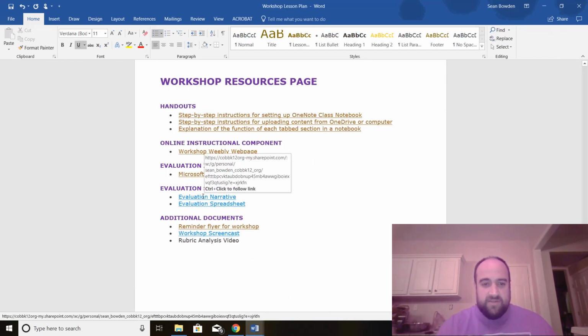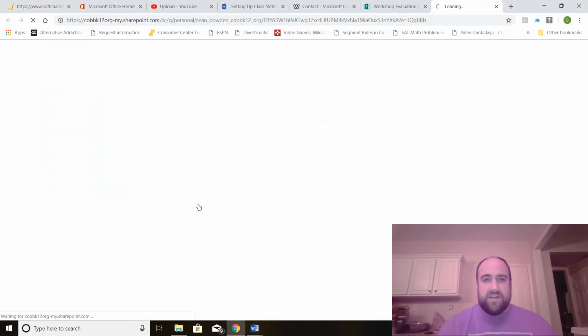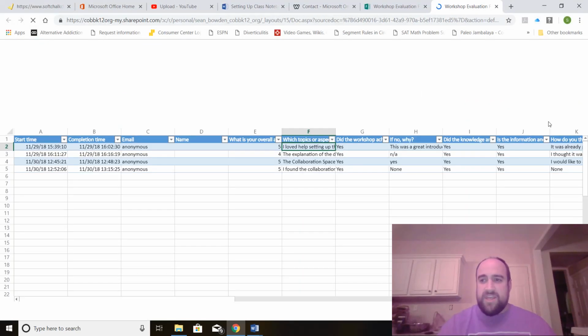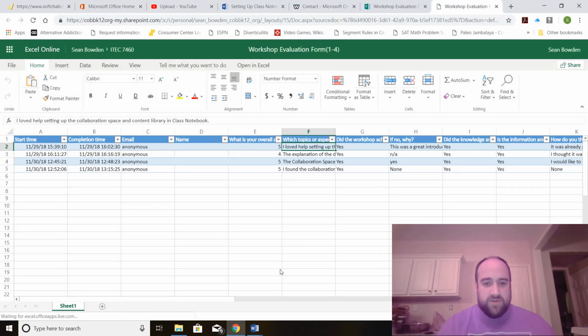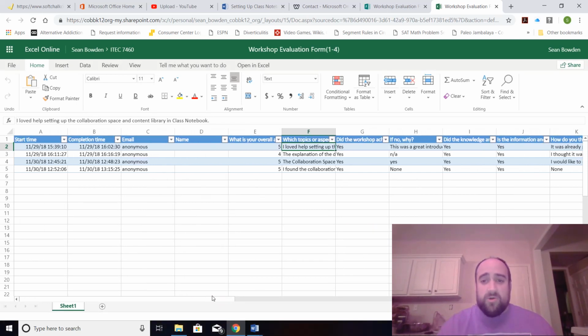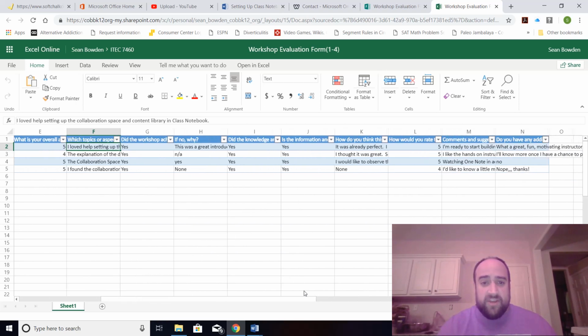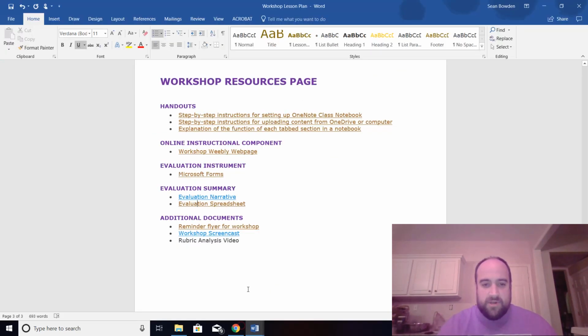I've got evaluation narrative and evaluation spreadsheet. The evaluation spreadsheet I'll show first. It's just an Excel document that I took directly from the results of my forms, and it shows what each question stated. Everyone was anonymous, so I don't know who put what, but it put the different answers they gave, and you can navigate that as you would any other spreadsheet.